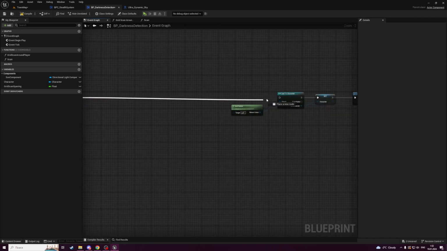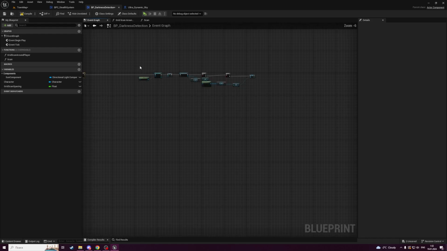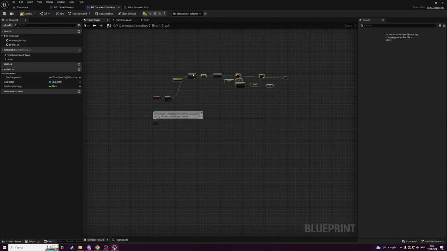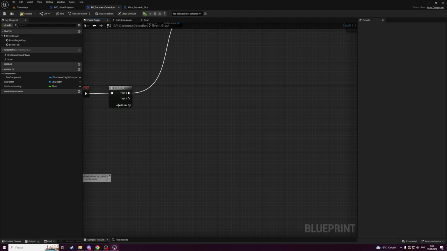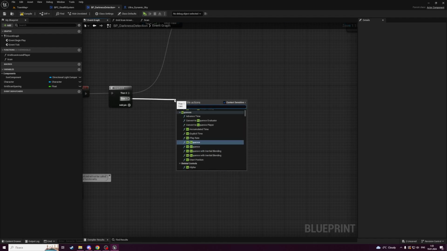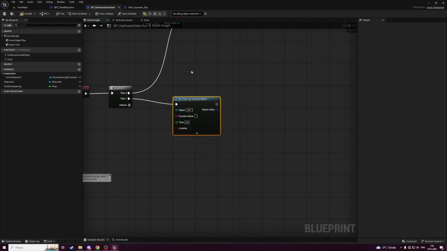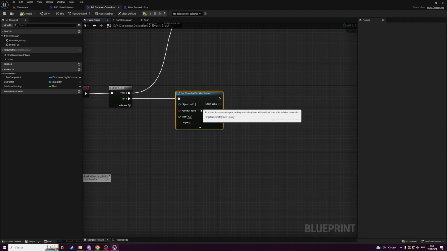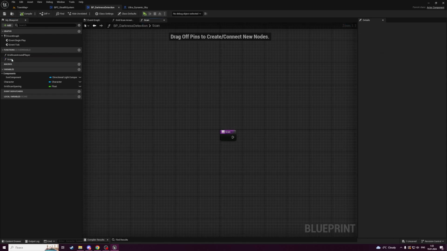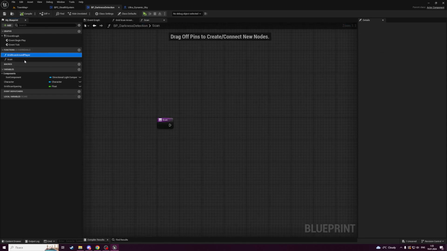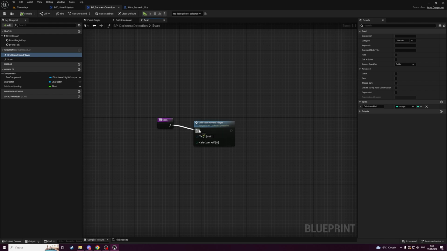Connect then 0 to our first graph, and on then 1 we're going to set timer by function name. Function name is going to be scan. We're going to scan every half of a second and make a timer looping. Now open scan function, and from scan function we're going to call grid scan around player.